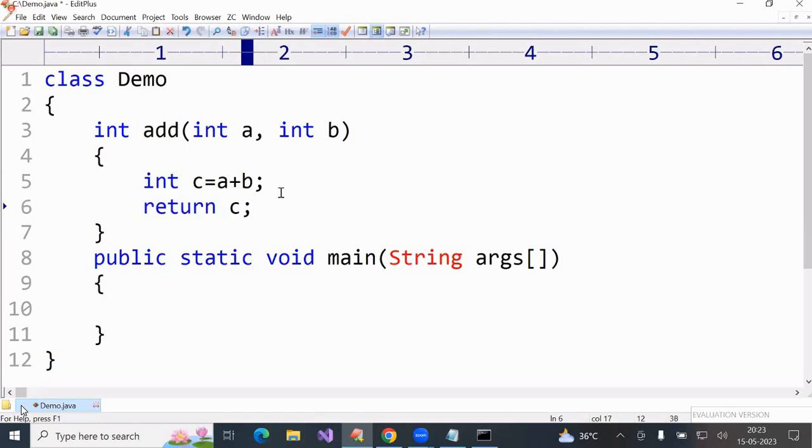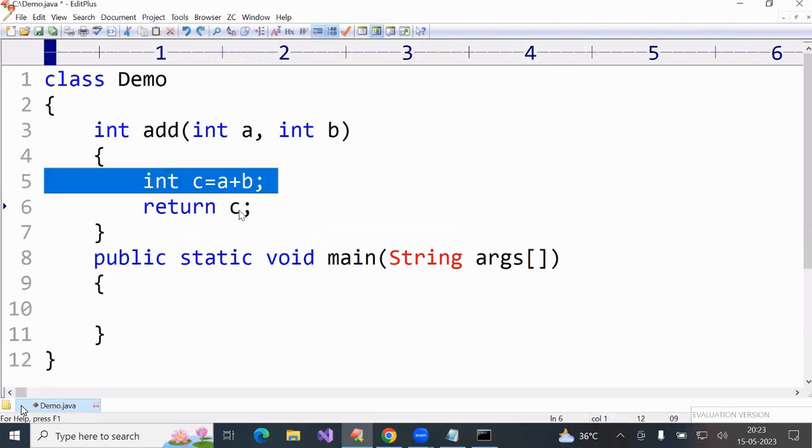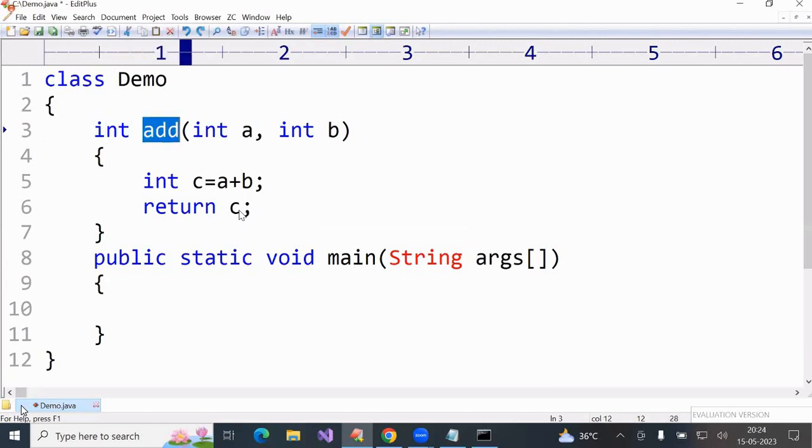But here not only variable, you can write directly literal also. You can write expression also. Say directly return a plus b also you can write. Directly number you can write. Variable also valid. Expression also valid. And literal also valid. All are valid. Add is a method which takes 2 integers. Here it will add. Result stored in c. The c value returned. This is add method.